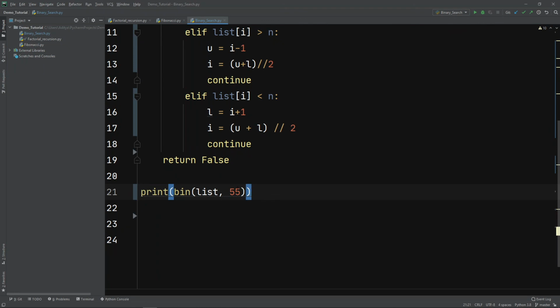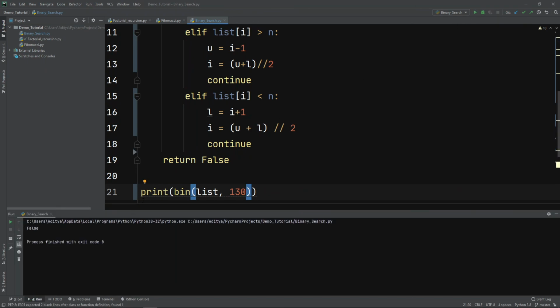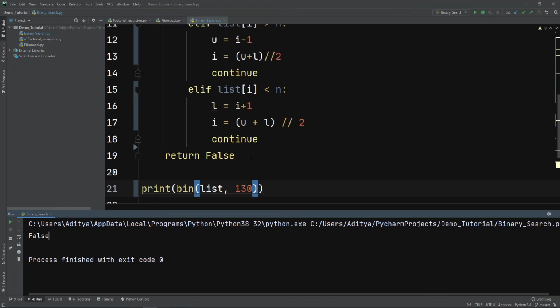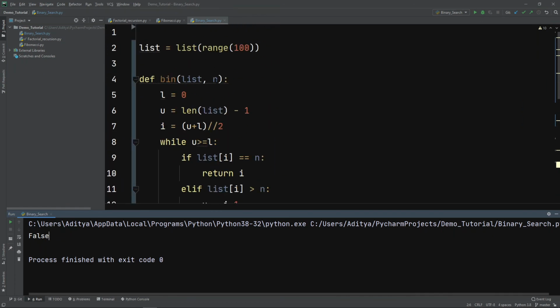So this 55 is at the index 55, and now let's try for an element which does not exist in this list. Let's say 130. 130 is bigger than 99, so it will not be in our list. So now let's run this code, and yeah, it shows false, meaning our element is not in the list. So the binary search algorithm is working.